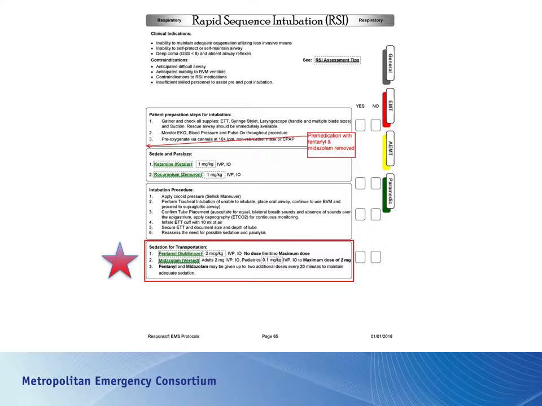And then we've also clarified sedation for transportation. So now, once the patient is intubated, they should get fentanyl and midazolam as needed to maintain sedation. The fentanyl dosing is a consistent 2 micrograms per kilogram regardless of age, and there is no dose limit. So if the patient's 200 kilos and they need 400 mics of fentanyl, that's what you give them.